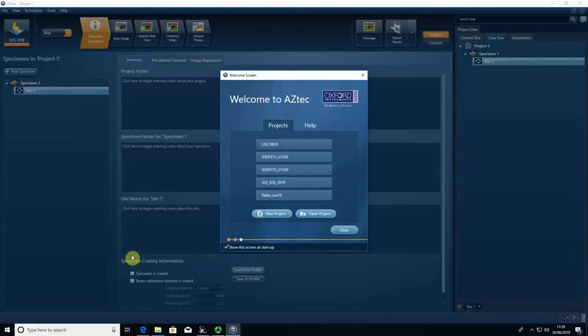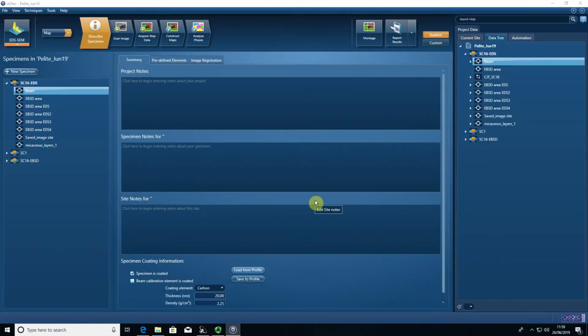Okay, and first thing we see is the welcome screen. From here we can choose certain projects that we want to open. I'm just going to select a random project from here. And now we can see the layout of the actual software.